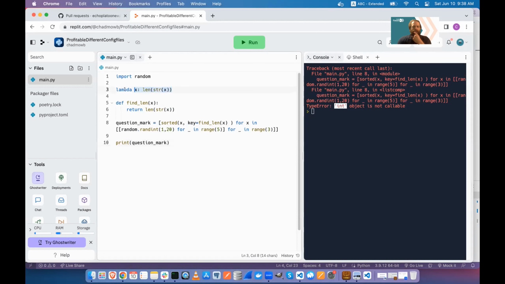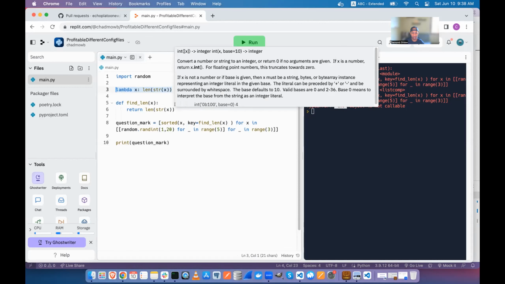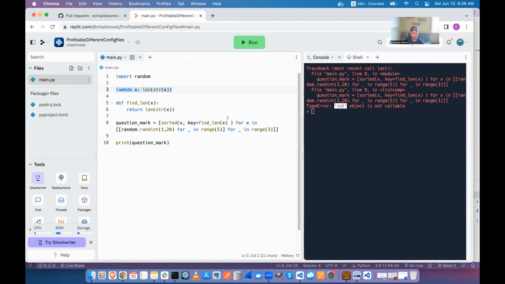So what type of thing does this return? Integer. It returns an integer. So what's the problem with this? But even though it's an integer, isn't that still a function? Find len, isn't that still a function? So why is it not callable?